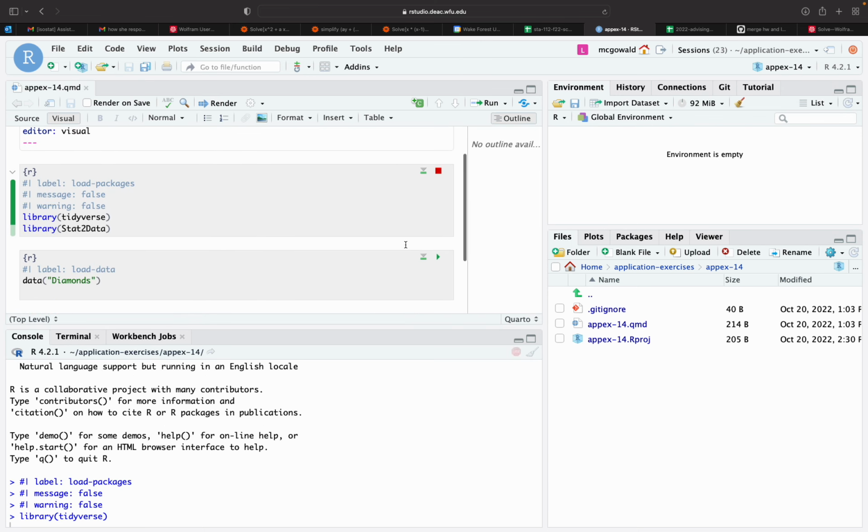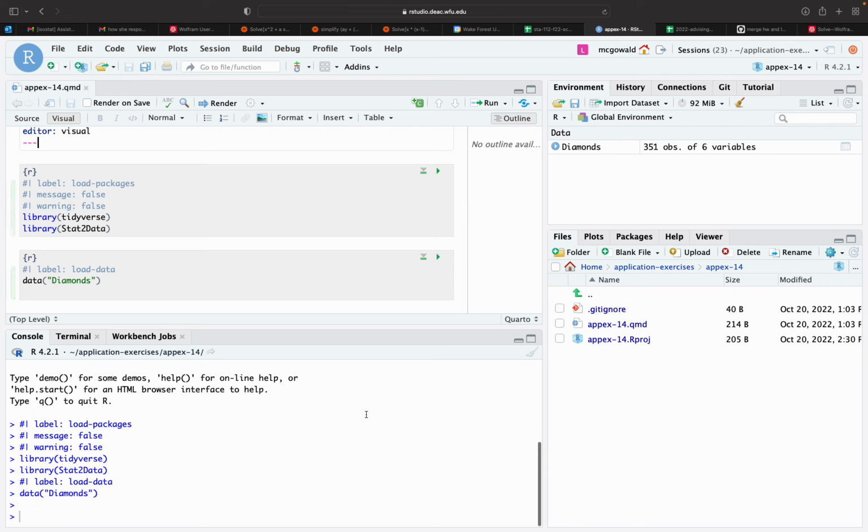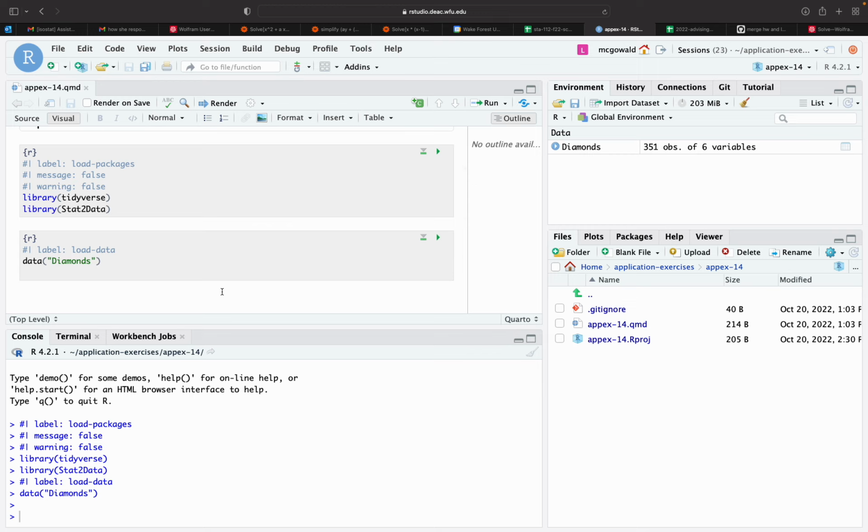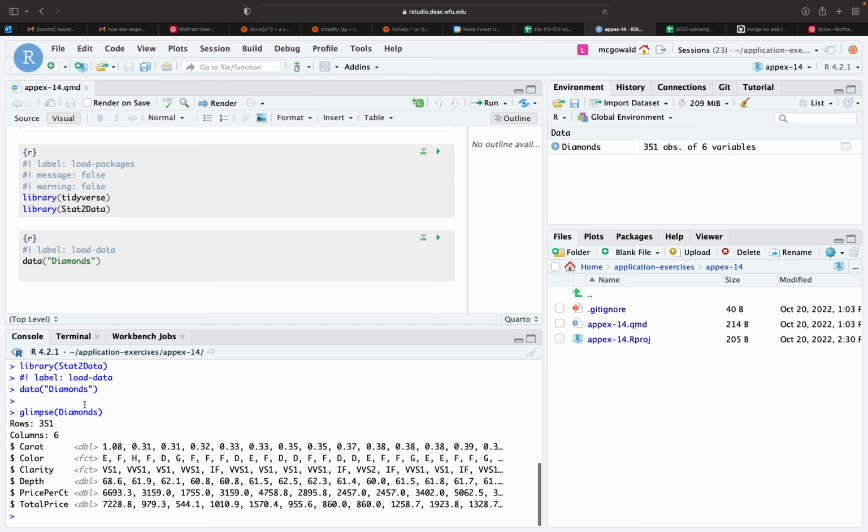All right, let's start working on this together. If I wanted to learn more about this diamonds data set, what could I do? Glimpse, yes. I could figure out the variables by doing glimpse. I see here there are 6 variables: 4 numeric and 2 factor variables.